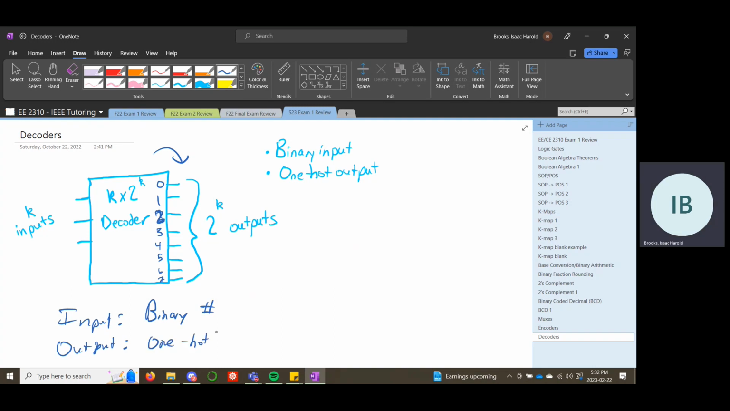I guess I didn't define that. One hot means that you have all zeros and exactly one of them is 1. It means one of the elements is high and the other ones are low. That's what one hot means.